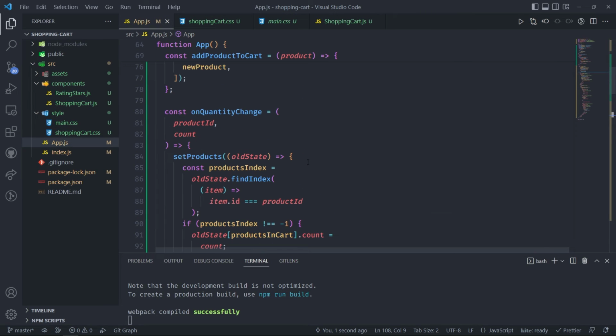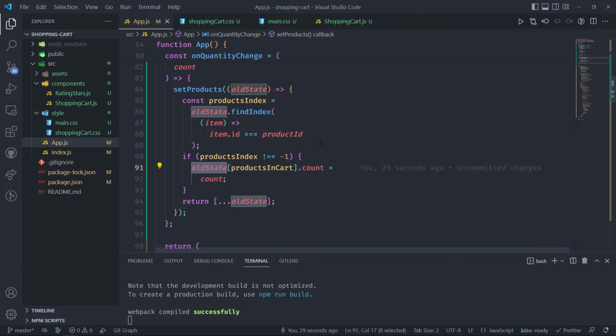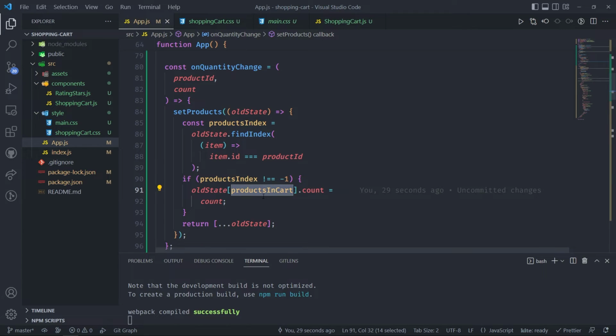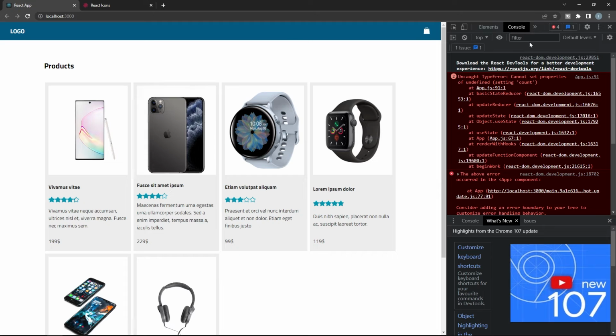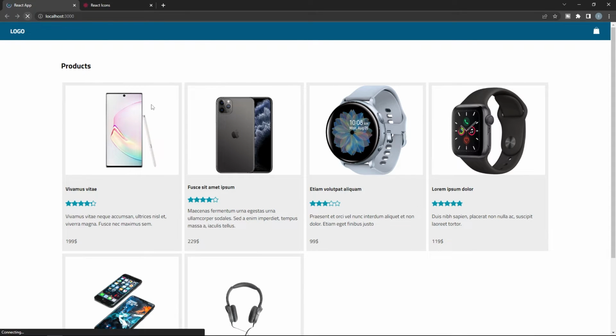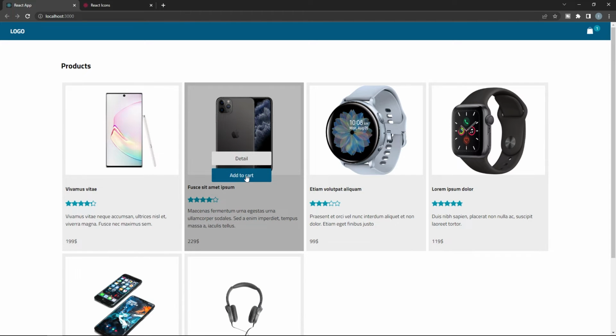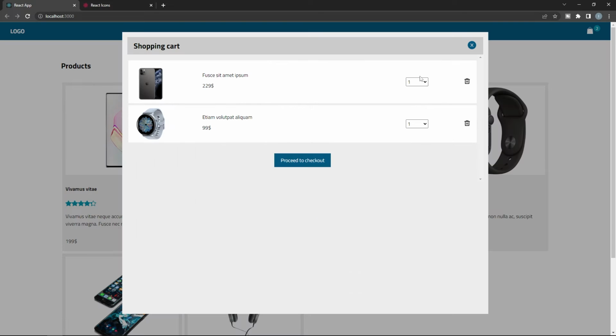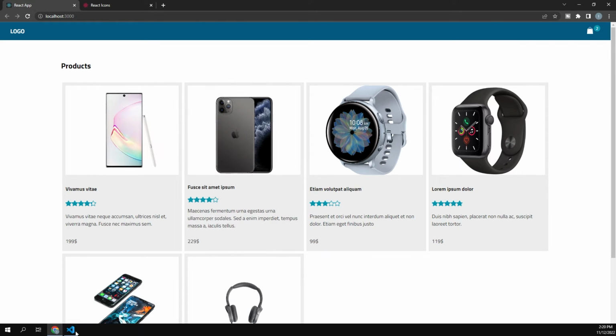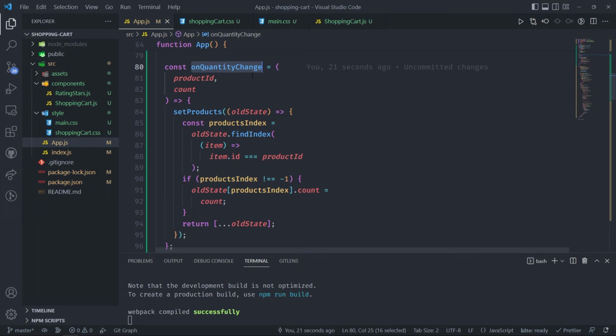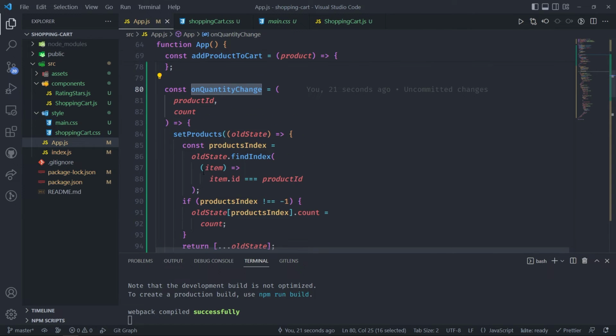Okay, so it should be oldState at productIndex, of course. So now let's run it again and change the count. As you saw, the price was updated. So that means that this onQuantityChange is done. So we are able to change the quantity of a product.